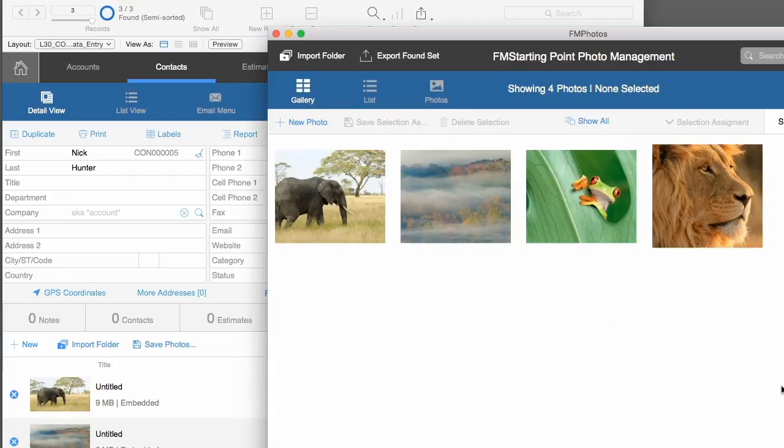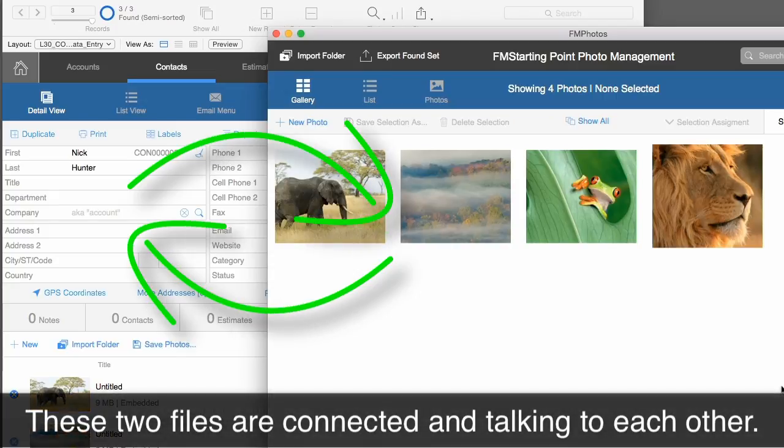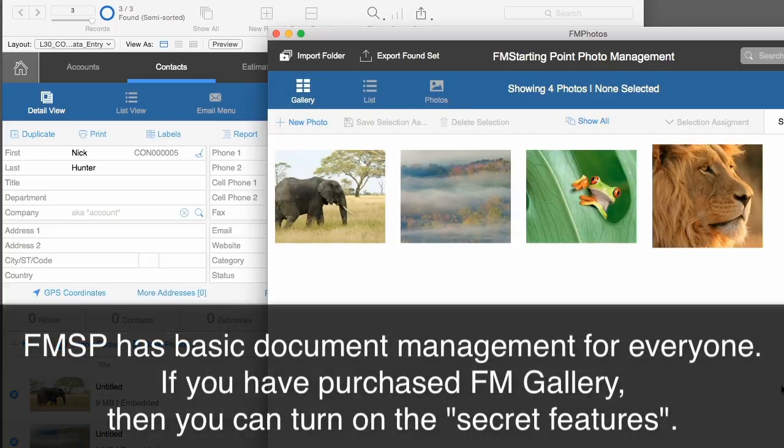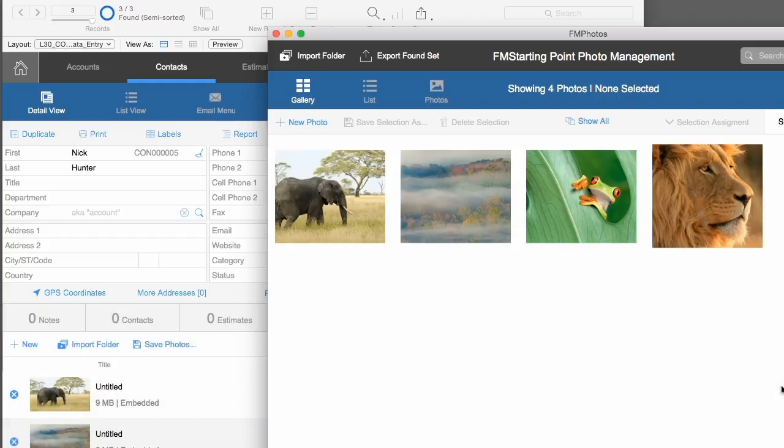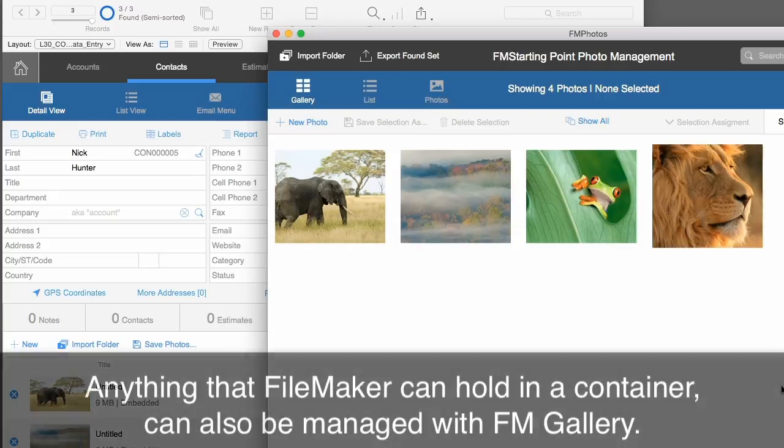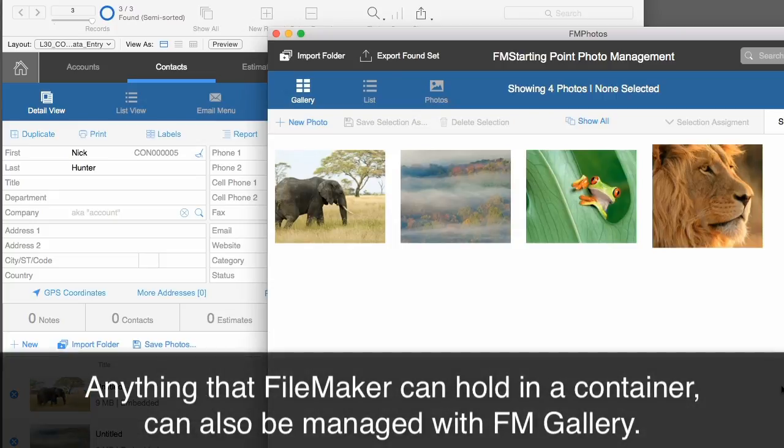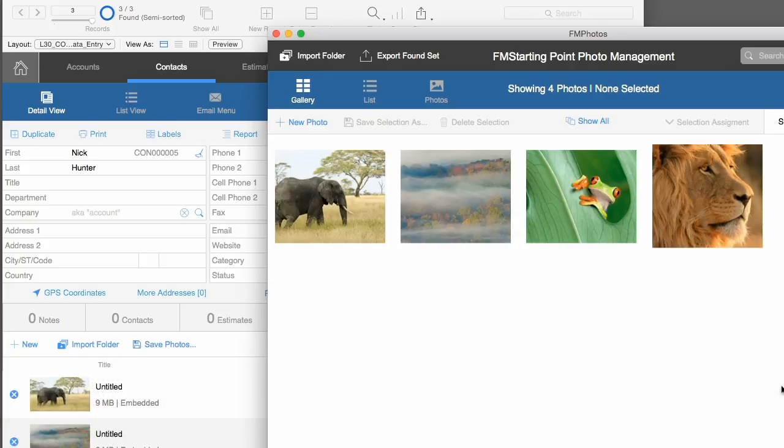And of course, the gallery follows. So the two files are connected together. Yeah. They're talking to each other. And the photos can be assigned to specific contacts or specific projects. And to be clear, there is basic document management in FM starting point, but this brings a whole new level of photograph management. And of course PDF and any kind of documents. It's not only for pictures. You can add any kind of document that a FileMaker container can support. You can import. So realistically, if I was the kind of guy that had one or two photos on a project, like a signed contract or something, I probably wouldn't need this.